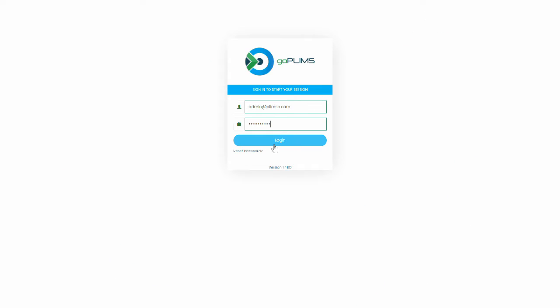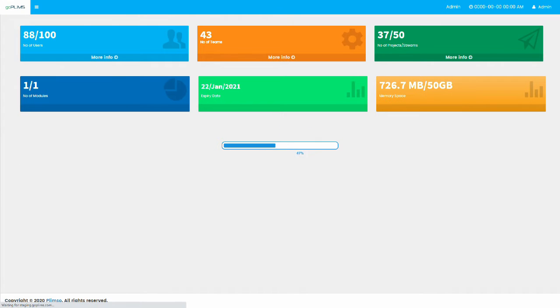This dashboard provides a quick snapshot of the overall status of your ActionR instance. In the upper left, you can see the current and maximum allowed numbers of users. Note that admin users do not count against this limit. Next, you can see how many teams you have created, followed by the current and maximum number of projects on this instance. On the lower row, you can see the number of modules you have subscribed for, the expiration date for your instance, and the amount of used and total available storage on the instance.